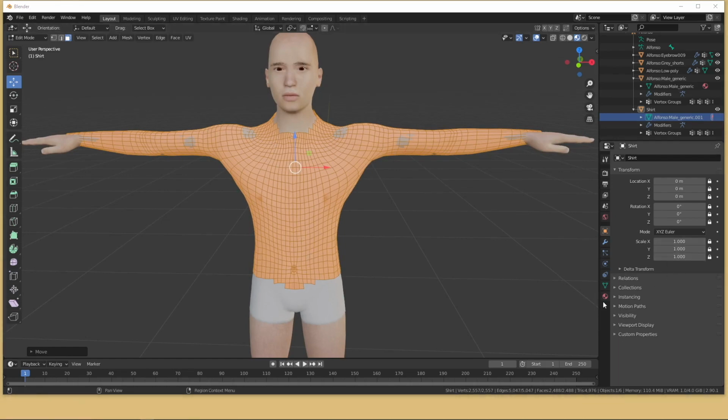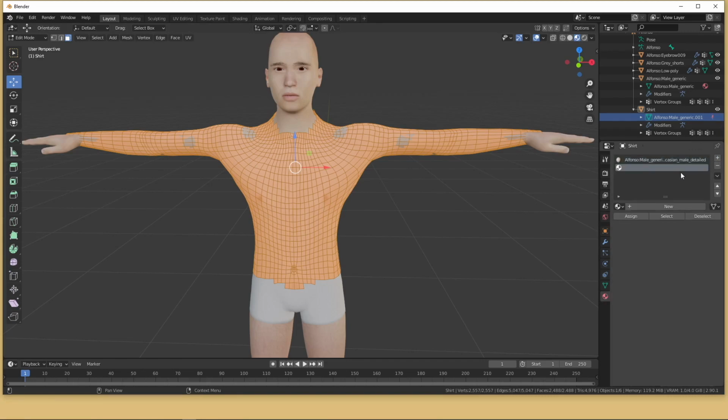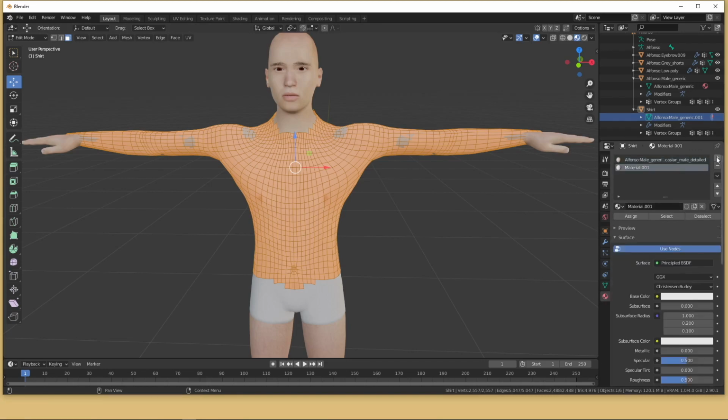Now let's go over to the materials tab here and let's create a new material for this shirt. You just click the plus sign and then add new material, and then you're going to name this material shirt. Okay, and then go ahead and assign it, and that'll change the color of the shirt right away.